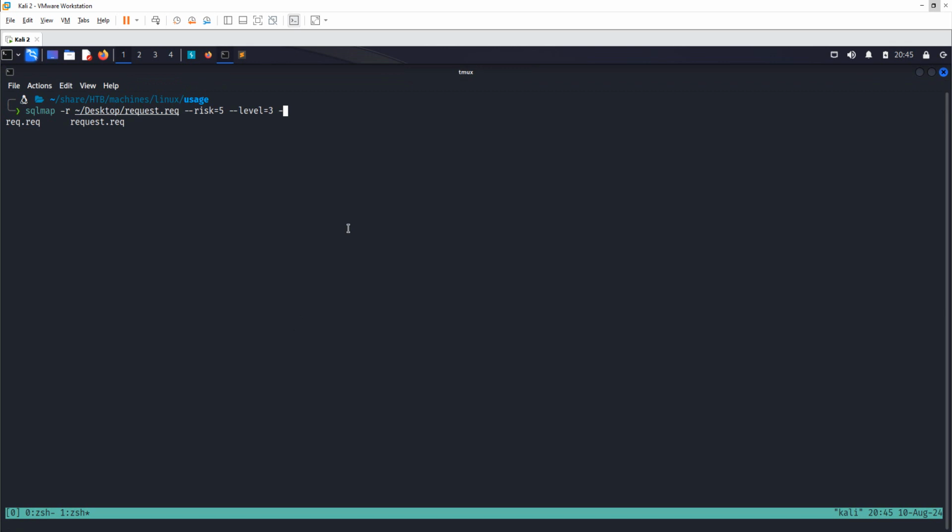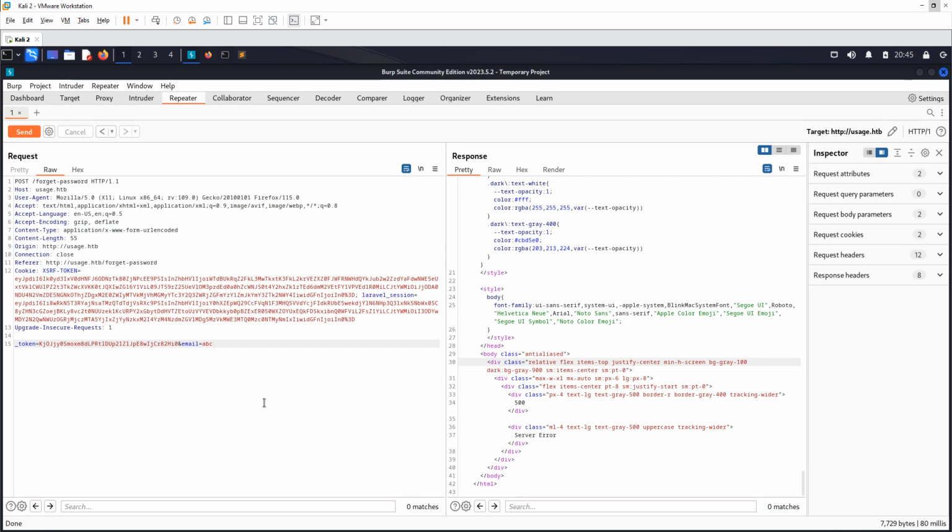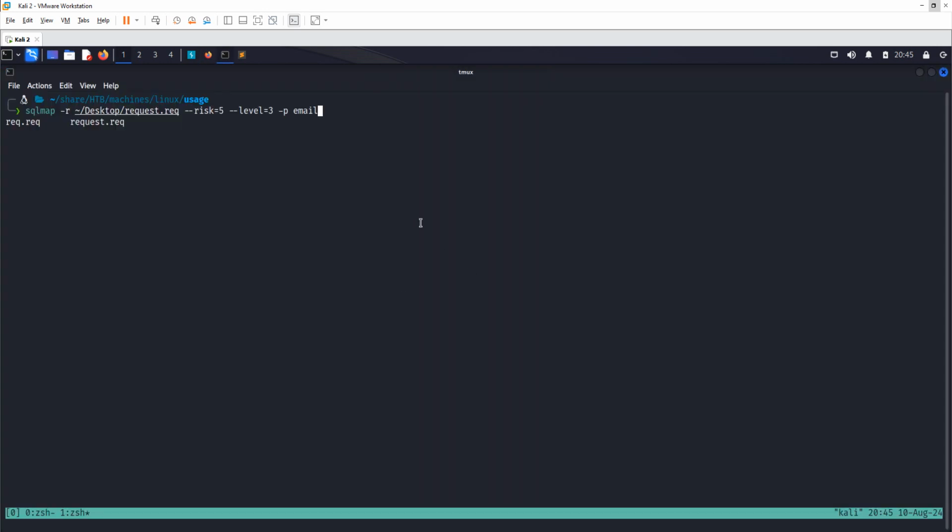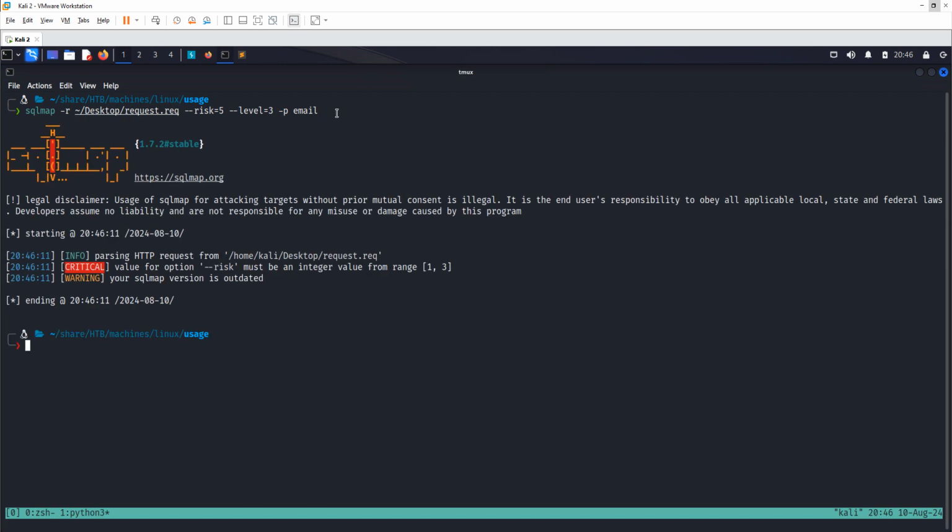Okay, we can also specify -p, so that I think this is the parameter that we are trying to test the SQL injection on, which I think was called email parameter. Okay, I'm putting email without quotes. If it doesn't work, then we'll have to put it in quotes. All right, and then yeah, so let's try this. Okay, so your SQLmap version is outdated.